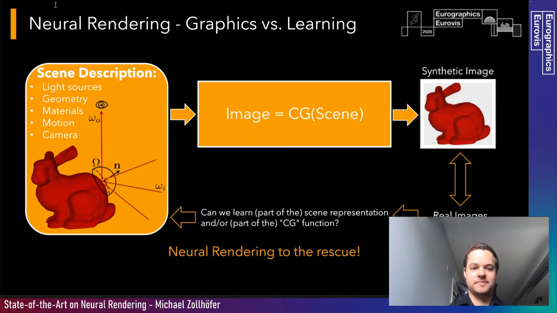Now let's have another look at this connection between computer graphics and machine learning. So we are here at Eurographics, so I think you guys know in computer graphics, we start with a scene description. So we start with a description of our 3D scene around us. That means we start by specifying where the light sources are in a room, for example, what the geometry is of every part, what properties the materials have. Is this a diffuse surface? Is it a specular surface? And so on. But we also specify motions, like is there something in the scene that's dynamic? So we specify how it moves. And we specify where the camera is. And then we take the scene description and we pass it through this magic function called computer graphics to generate us a high quality image.